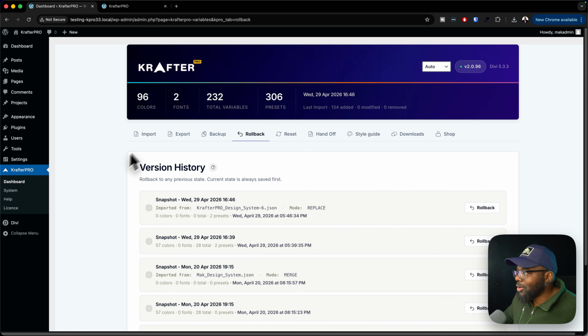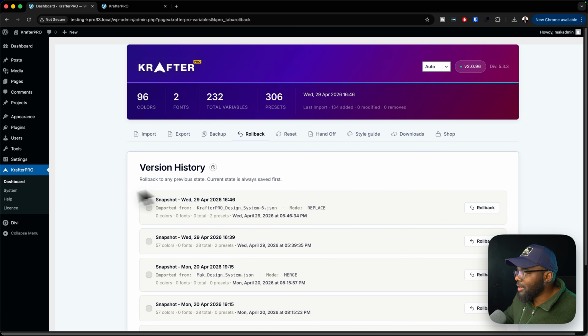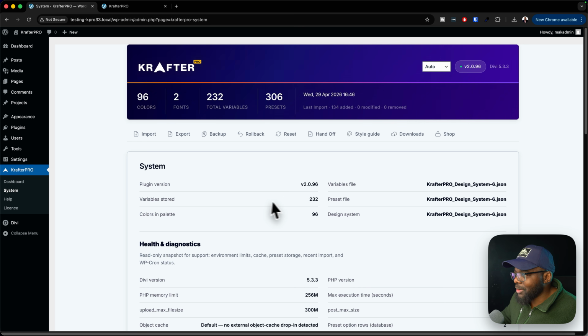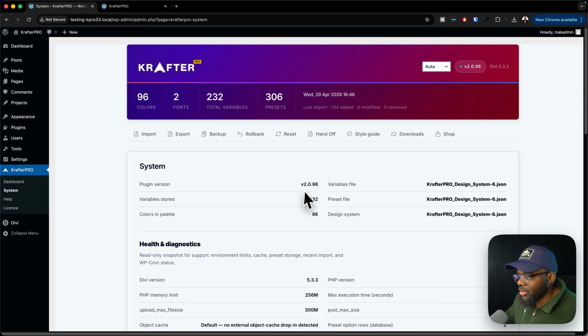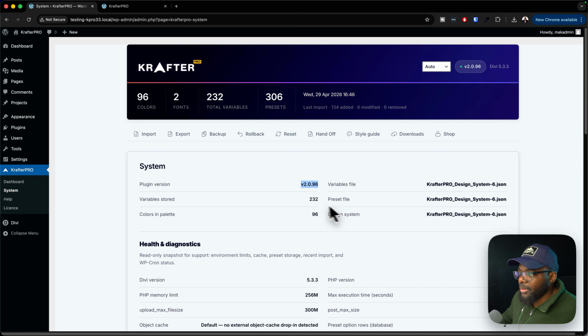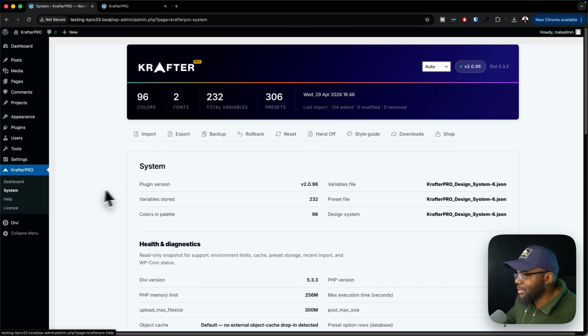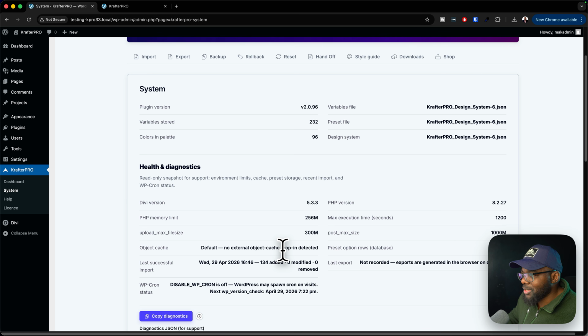All right. So with this system here, we also have a few things on the side. If I go to my system here, it is going to tell us exactly what is happening right now. We're on plugin version 2.0.96. We're approaching 3.0, which is fantastic. And it is telling us quite a lot of information. So sometimes you may not be sure what plugin version you're working on. Just come over here to the system and it will tell you exactly what is going on.